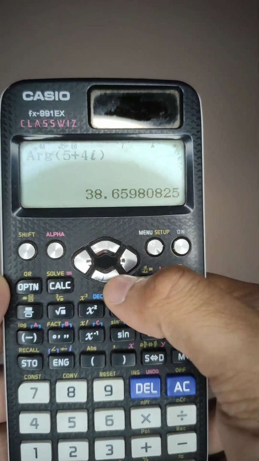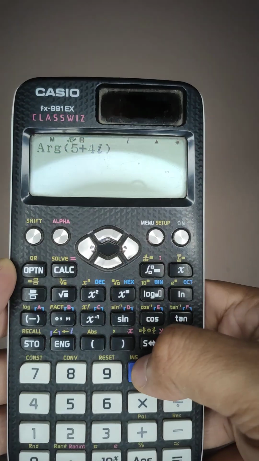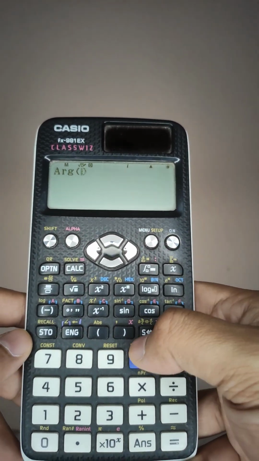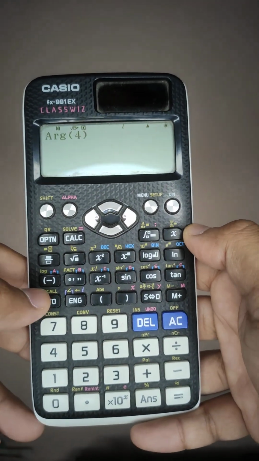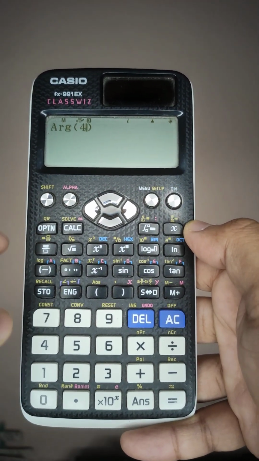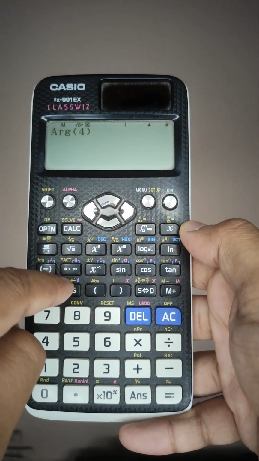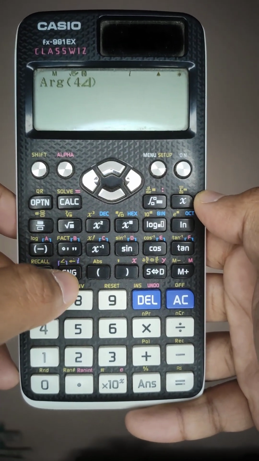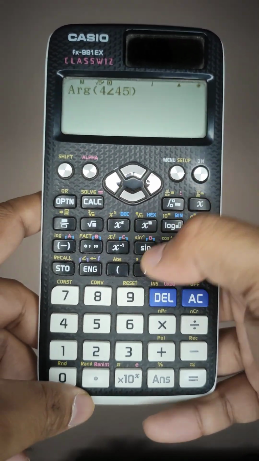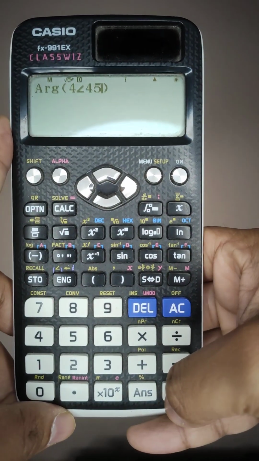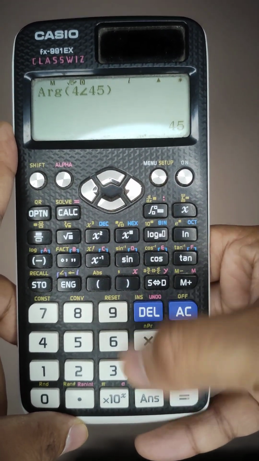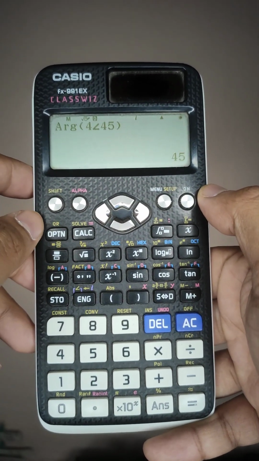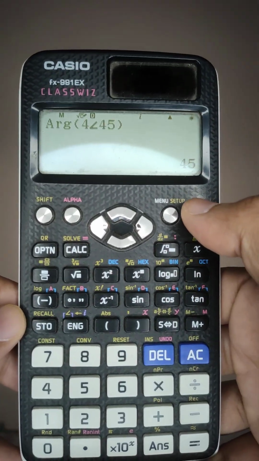You can see this is the answer. Now let's do it in the polar form. Let's assume the number is 4 with an angle of, say, 45 degrees. The angle symbol is here, and to access it we press the shift button and then press ENG. Now we enter the angle 45 degrees, and we have already closed the parenthesis. Let's press equal. This is the argument. Now we have done this in both forms.